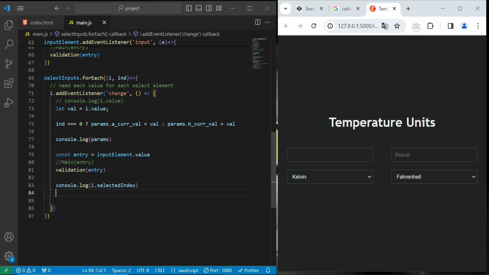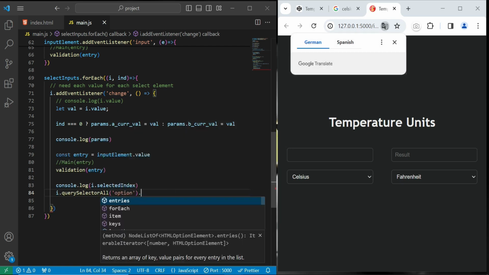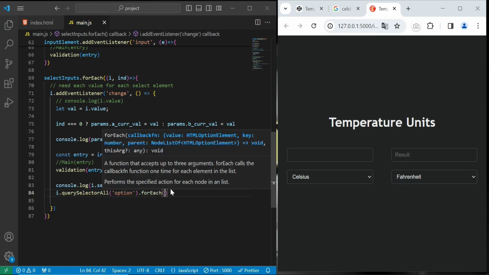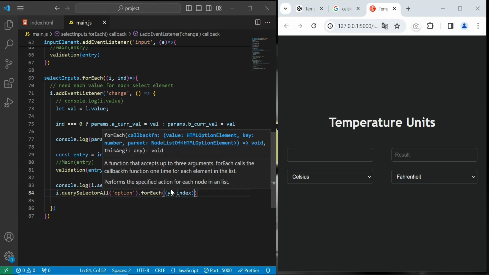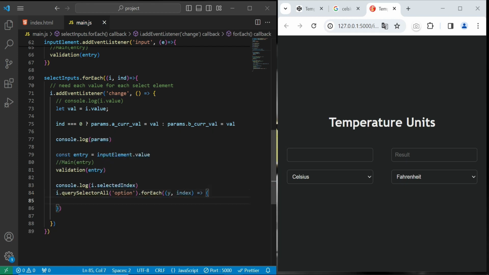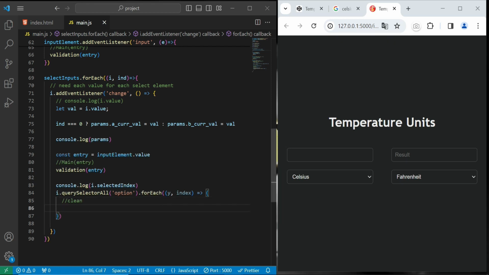So now, since we already learned about that, we need to say querySelectorAll. We need to select all of the options, and this returns a node list. So I can say forEach, and here I will apply my iterator and another index, because we need to change the selected attribute according to who is being selected. So first of all, clean means it's going to look through every time we make a change, thanks to this. So first of all, I need to clean.